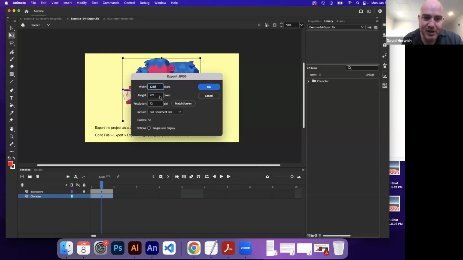When you do that, these are your dimensions. These are the default dimensions of the project file. You could change that if you wanted to. This is the resolution. I'm not going to get really into resolution. This has more to do with printing. But essentially, if you were going to print it on physical paper or canvas, you might want to export this at 300 DPI, or dots per inch. This is more of a print design situation. The major thing is just make sure it's set to quality 100%. That means max quality. Full document size, hit OK.